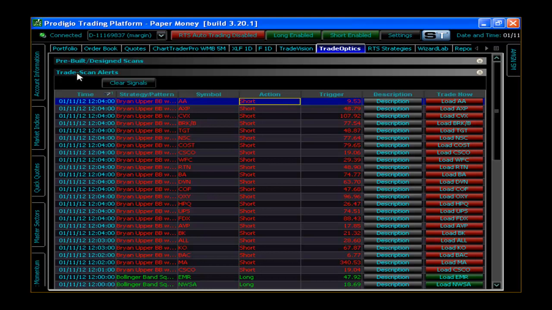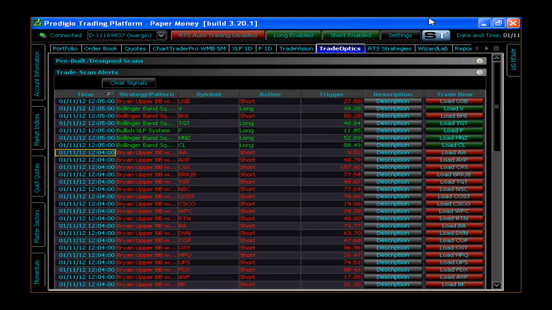And when these signals come in, they'll be populated from top down. By default, it's sorted descending by time. So all of your newest signals come in from the top, and depending on the resolution of your strategy, you will get new signals based on how it's working.